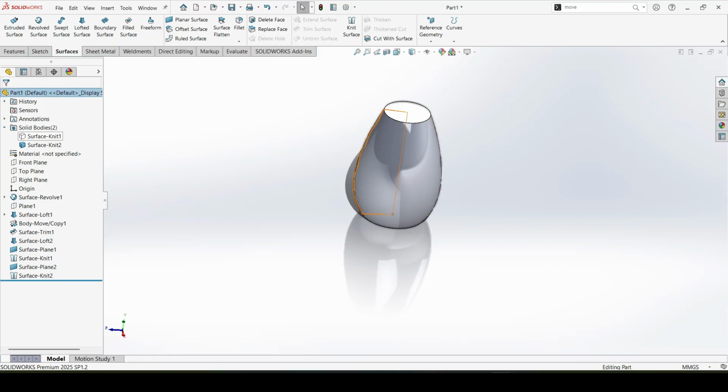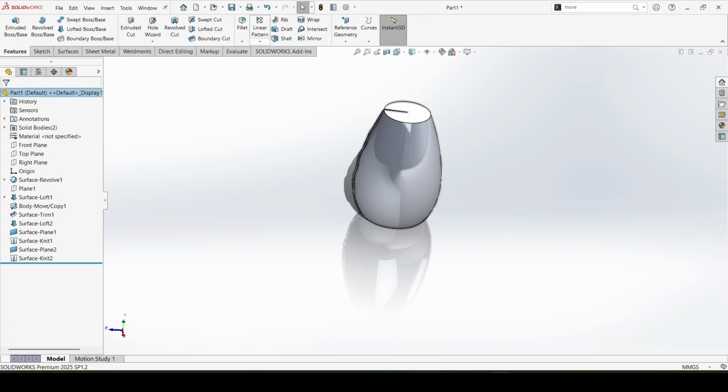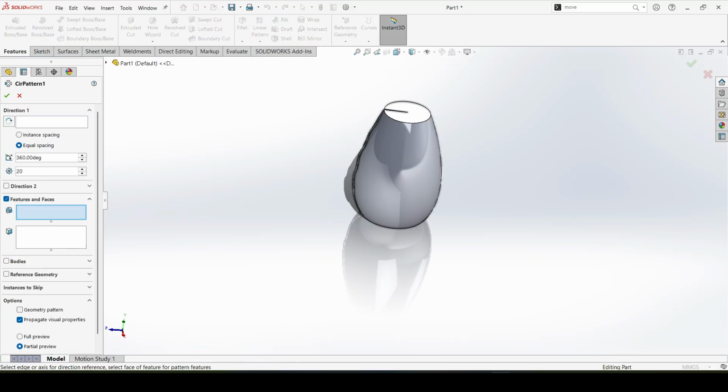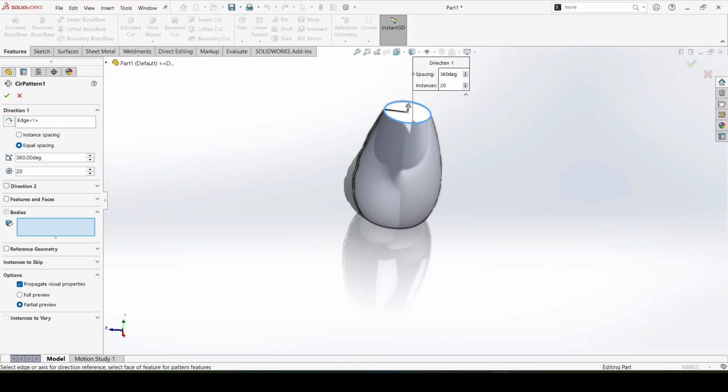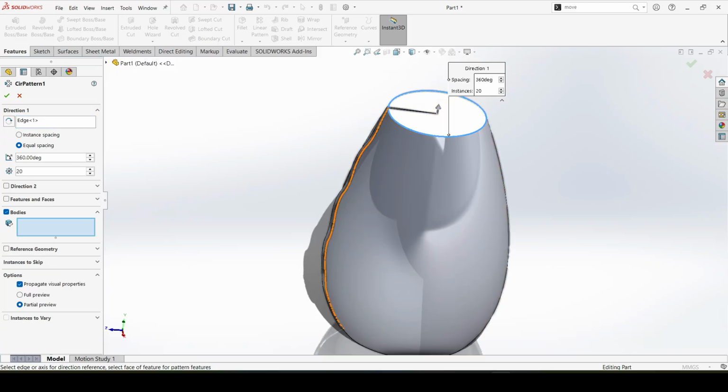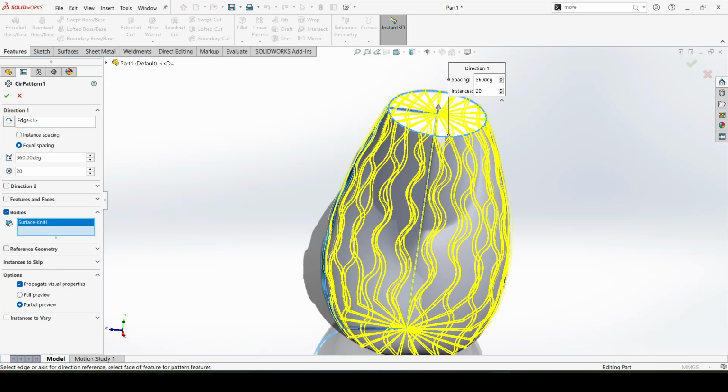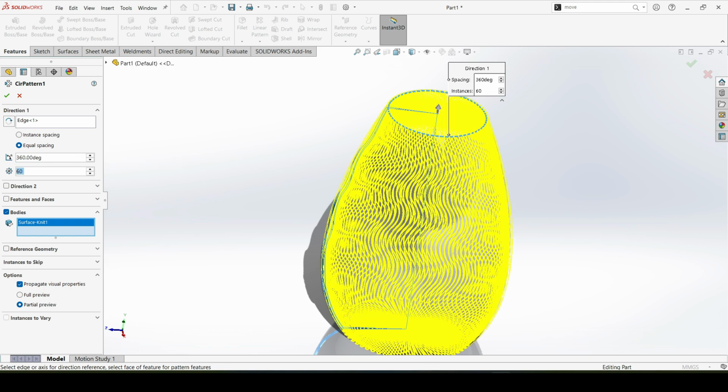Now select this other solid body and show. Go to features. Select circular pattern. For direction, select this circular edge, and for bodies to pattern, select this wave body. Number of instances we have 60 and click okay.